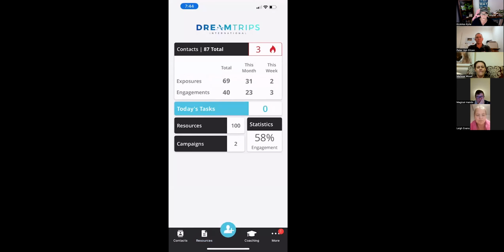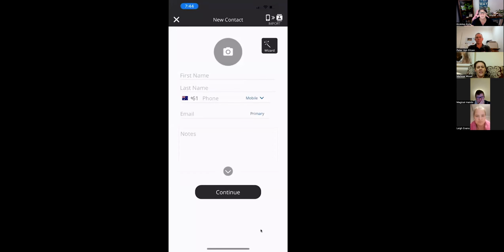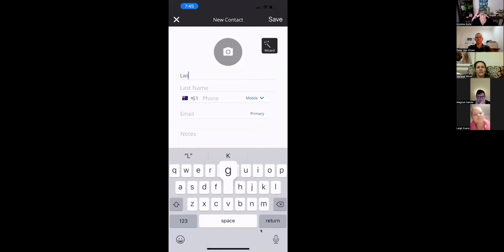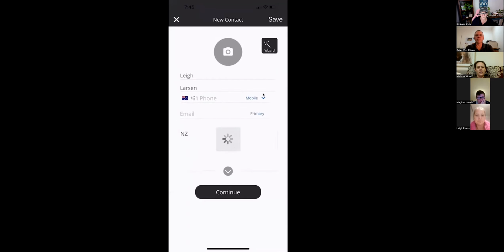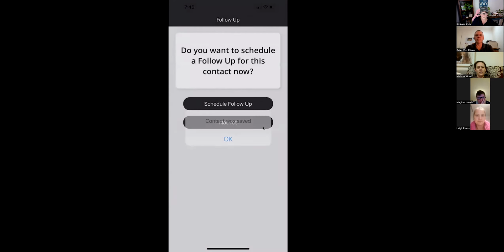So now I'm going to add a contact. So I'm just going to add a plus here. Now, Lee lives in New Zealand, and I don't actually even have Lee's mobile number. So I'm just going to pop her first and last name in. Lee Larson. I could change the country there to New Zealand, and I can also add some notes in here. So I might just pop NZ in here. So then up the top, I'm just going to click save. So now Lee has been saved.